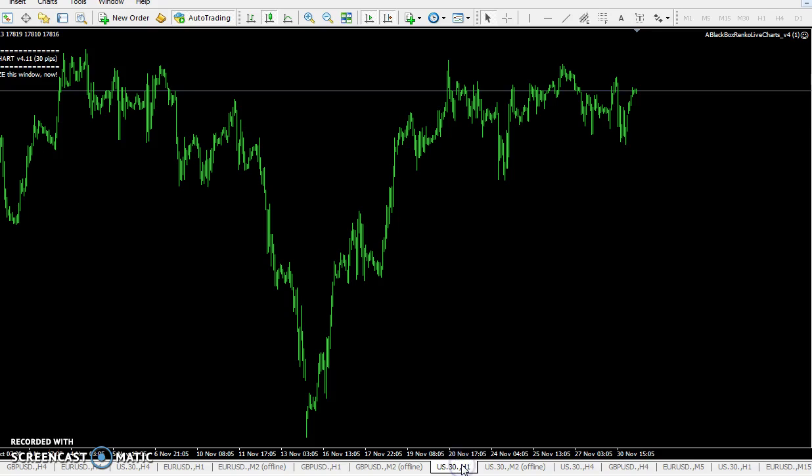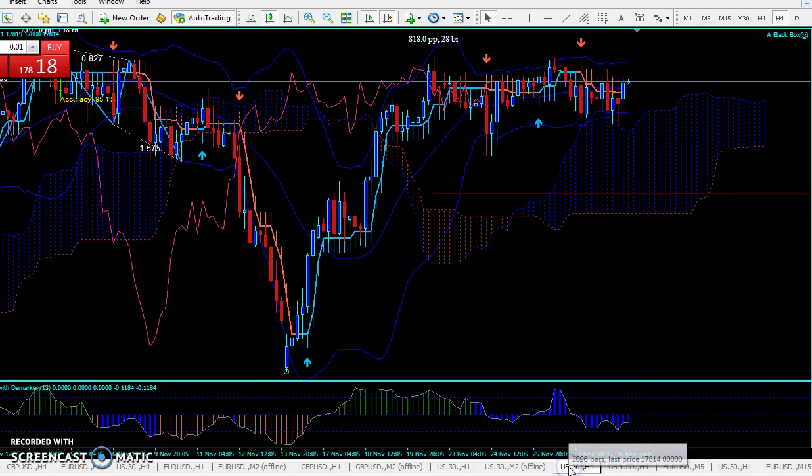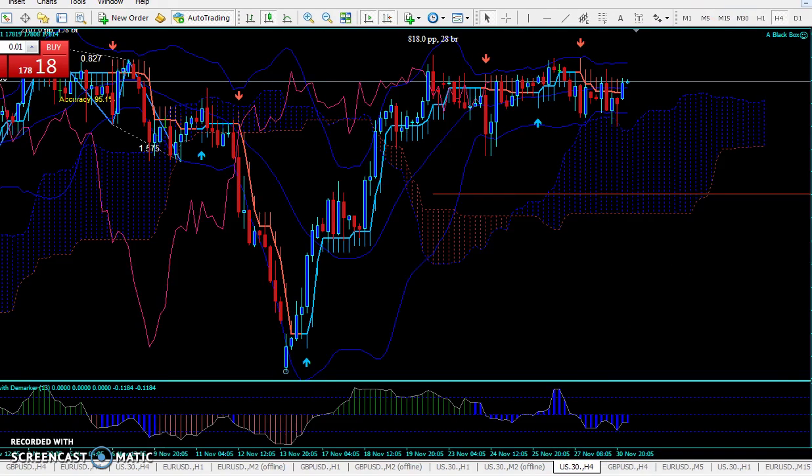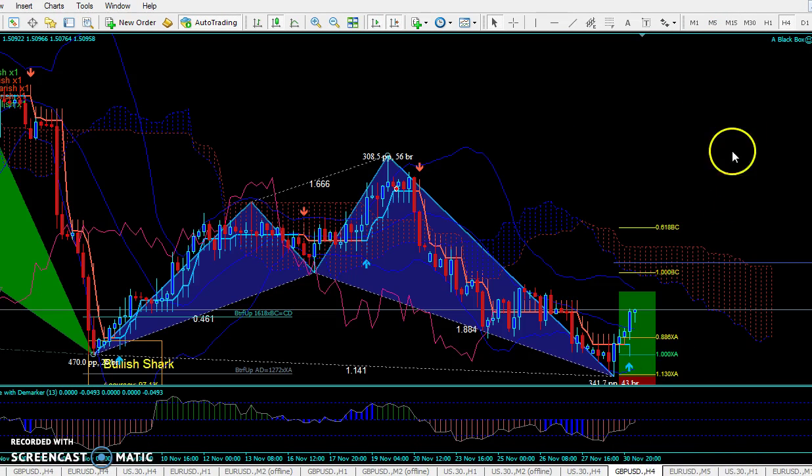I have the US same setup. Okay, US 30 Renko offline charts. The US 30 Renko offline chart right here. As I said, this is what's giving the best pattern in Renko right now. We continue on. We go to the US 30 here. Also the black box, the original black box on the US 30. Okay. British pound 4 hours, the black box also.